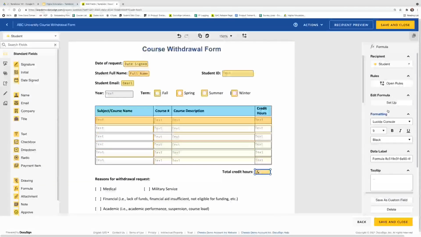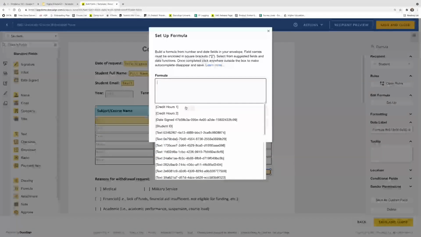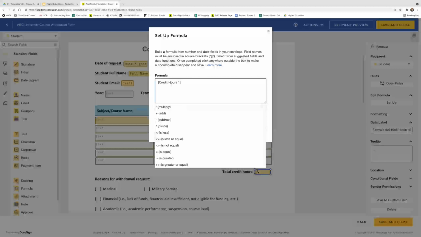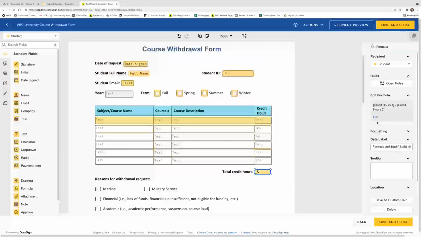Coming back to the formula, let me click setup again and let's set it up. I want to do credit hours 1, so I'll select that, and now I can choose an operator. I'll select add in this case, then credit hours 2. I can continue to do this for the other boxes, but I didn't add data labels, so I'm just going to do credit hours 1 plus credit hours 2 to keep it simple. Now I'll click save, and I can always edit that formula at any time over here.